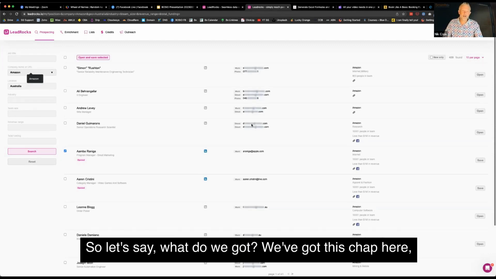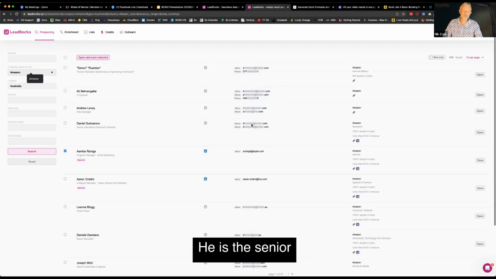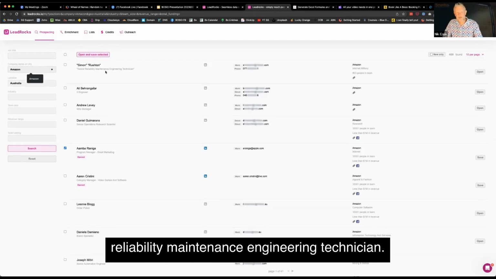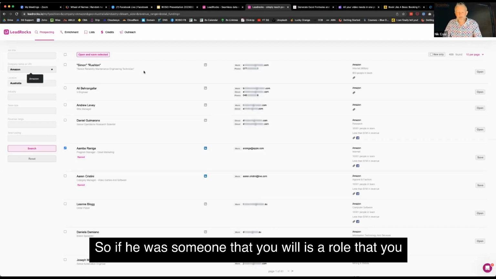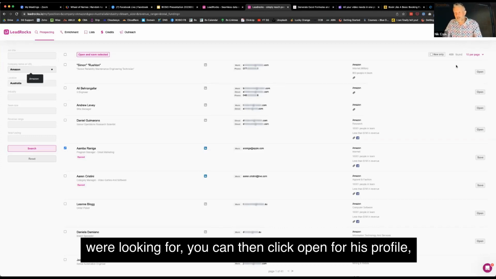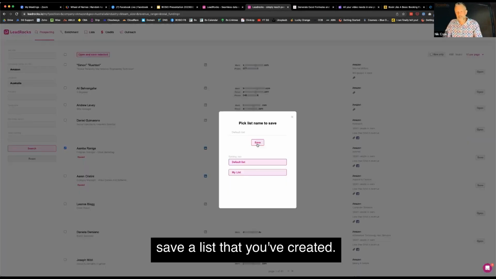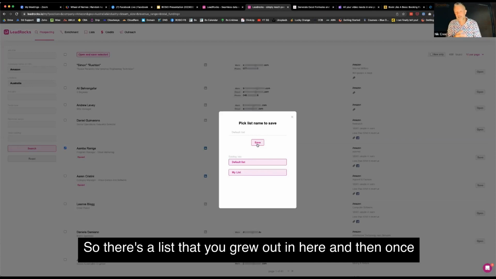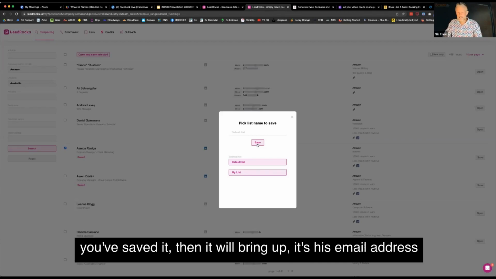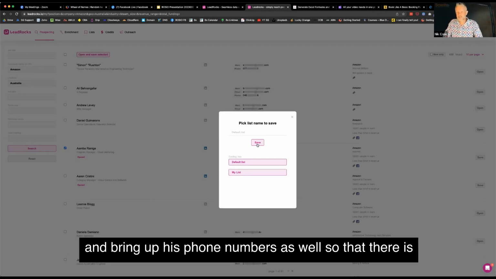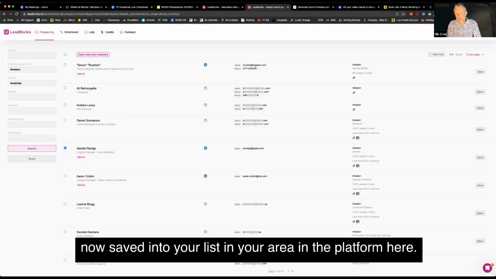So let's say, what have we got? We've got this chap here, Simon Rushton. He is the Senior Reliability Maintenance Engineering Technician. So if he was a role that you were looking for, you can then click open for his profile, save it to a list that you've created. So there's a list that you can create in here. And then once you've saved it, it'll bring up his email address and his phone number as well. So that is now saved into your list in your area in the platform here.